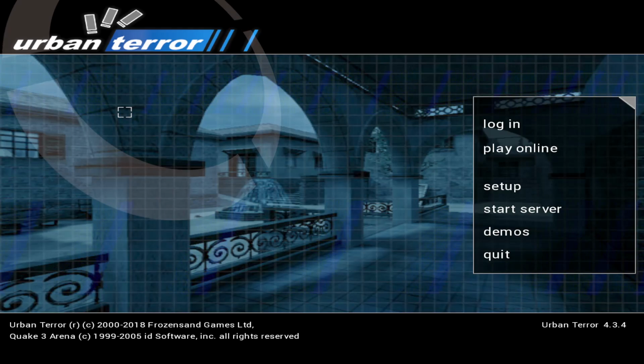I created a tutorial map. I published it earlier this year, and it should help you learn the game if you have never played it before or if you're still learning the basics.